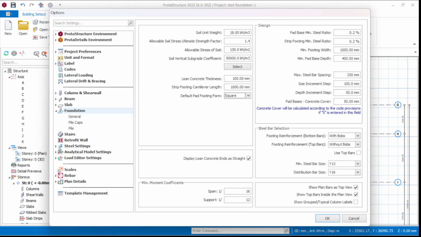Then after that, you want to design a combined footing. What I mean by a combined footing is a situation whereby you have two or more columns on a single pad footing. That is when you check the top bars, because a combined footing has both bottom and top reinforcement. So that's when you check this top bar. But my structure does not have a combined footing, so I will leave it unchecked.